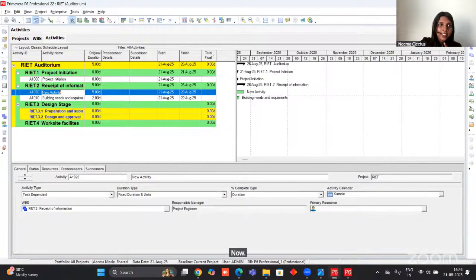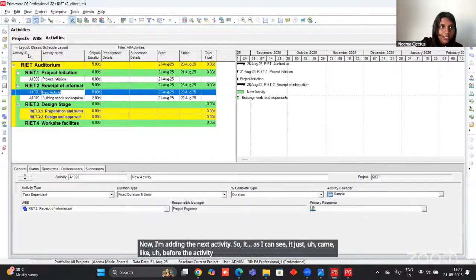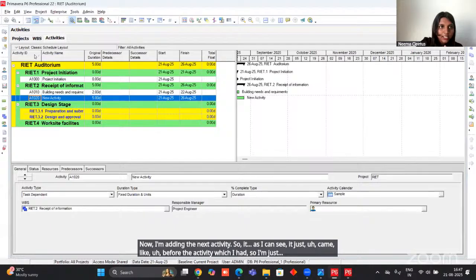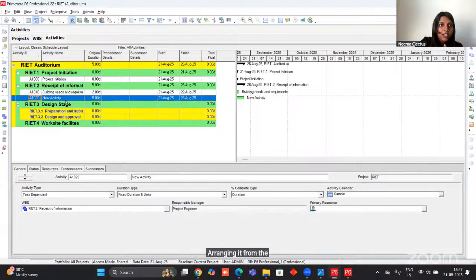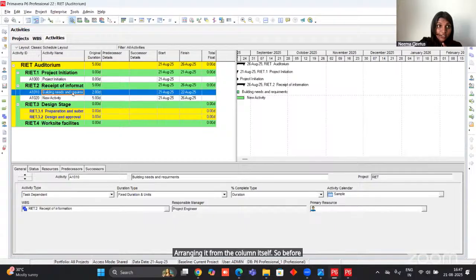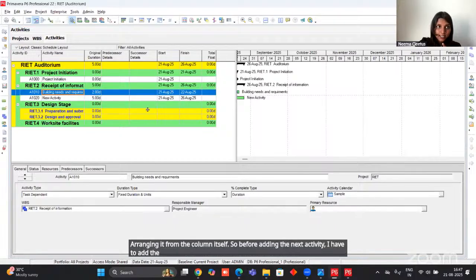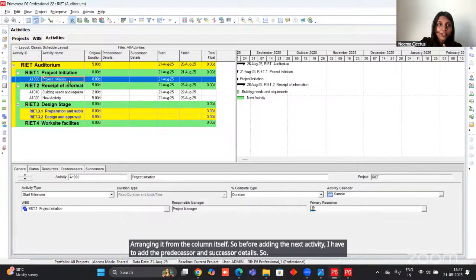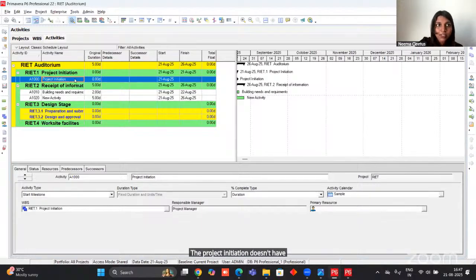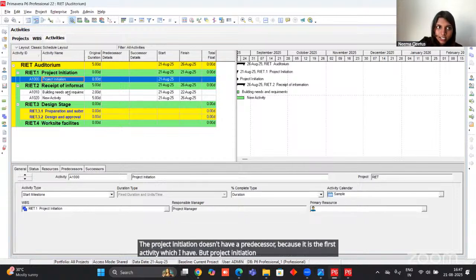Now I'm adding the next activity. As I can see, it came before the activity which I had. So I'm just arranging it from the column itself. Before adding the next activity, I have to add the predecessor and successor details. After project initiation, project initiation doesn't have a predecessor because it is the first activity which I have. But project initiation has a successor, that is building needs and requirements. I have to add that.